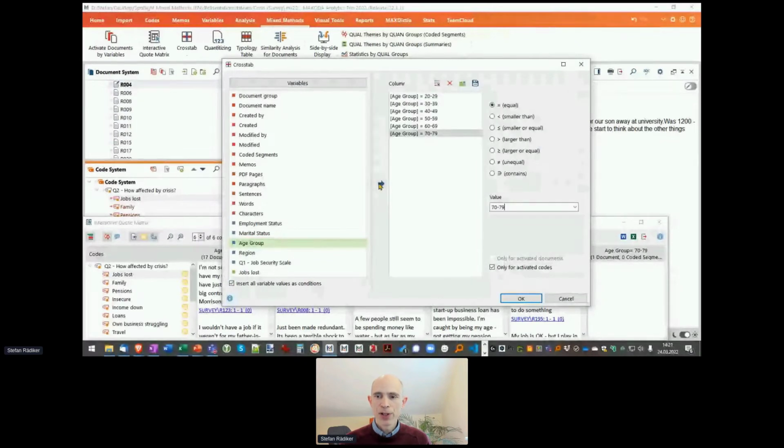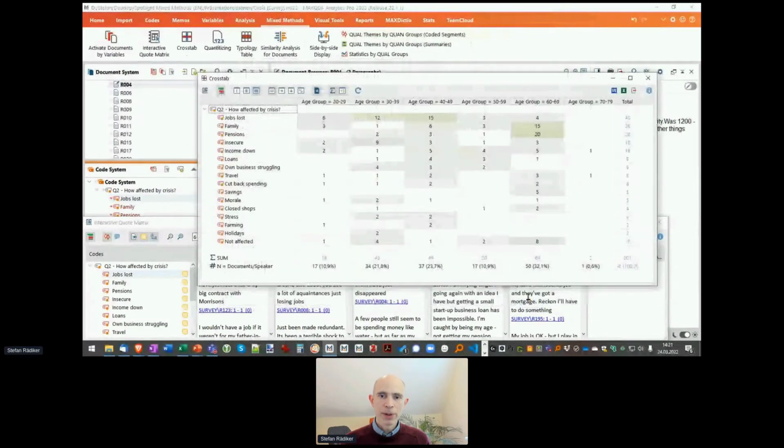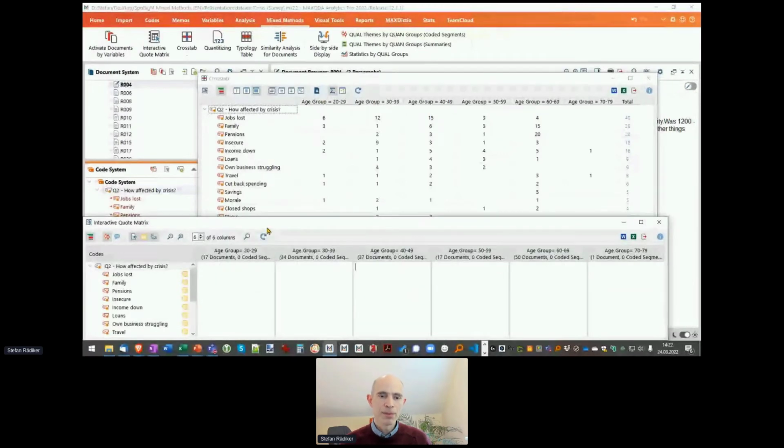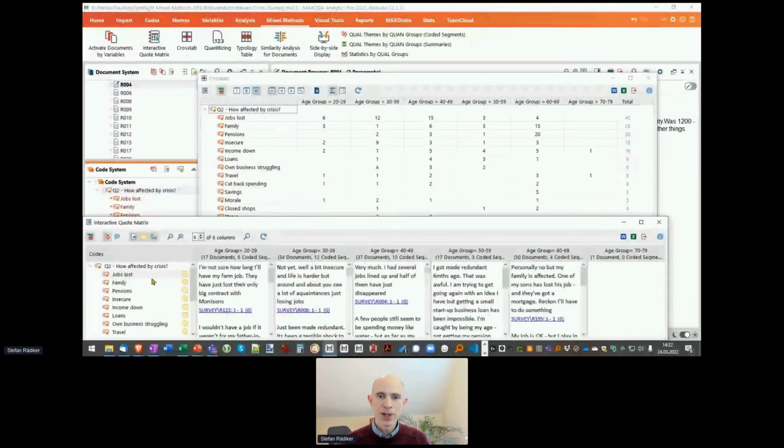I say only for the activated codes, and the result table will be completely different from this one, but shares some data. Because here in the first row of our result table, we see the 6 coded segments, the 12 coded segments, the 15, the 3, and the 4, which are listed here too: the 6, the 12, the 15, the 3, and the 4. So the crosstab displays the same information as the interactive quote matrix, but only the quantitative information.